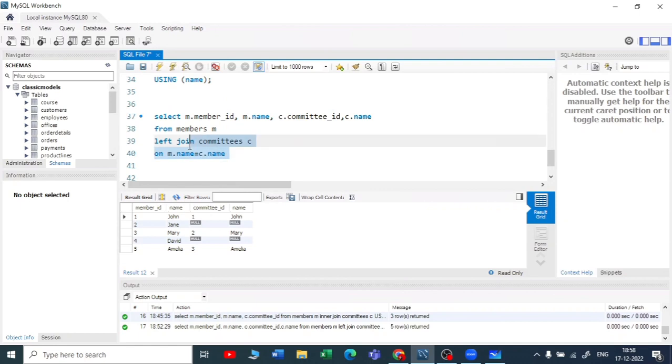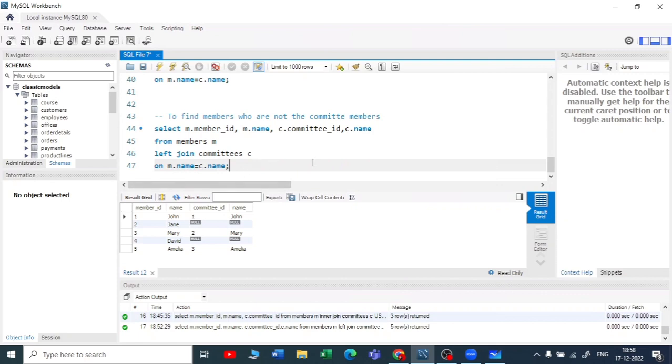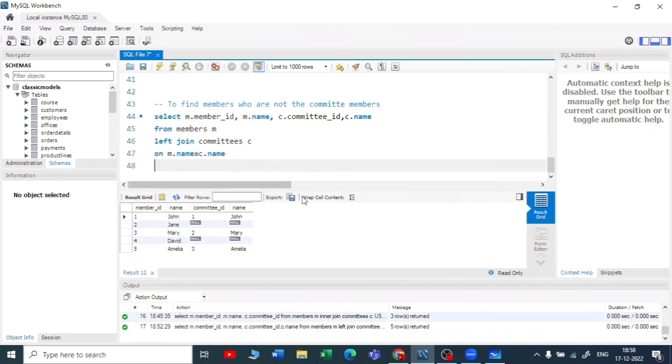So I'll just copy the same code to save some time. I'll copy the same code on the left join. Just now we have done it. Now I want to know for which member ID we do not have the committee ID. So for that we can use a where clause, because I'm applying a condition, and after the where clause I'll be using an is null operator.